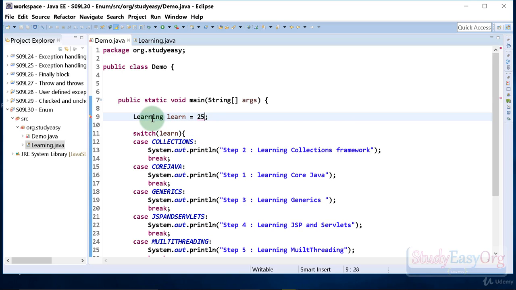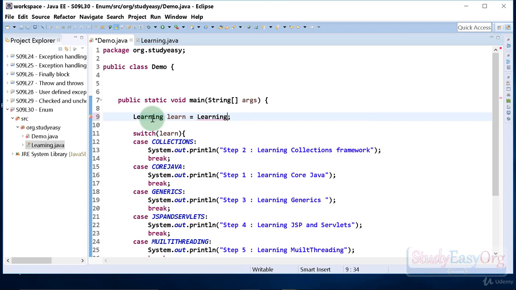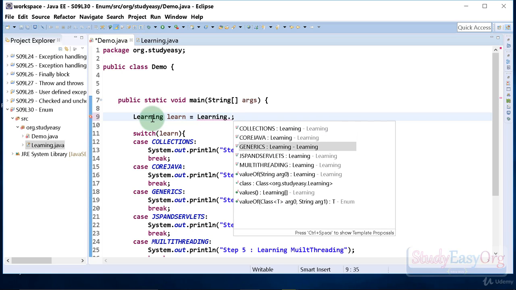Now learning type is a special type. This is an enumerated type. So in here, Java will apply type safety, which is amazing because in order to initialize, we need to make use of the name of the enumerated list, which is here, and then we need to make use of dot, and it will list down all the values which are there in the list. Here are the values. So the values are collection, core Java, generics, JSP servlet, and multi-threading.